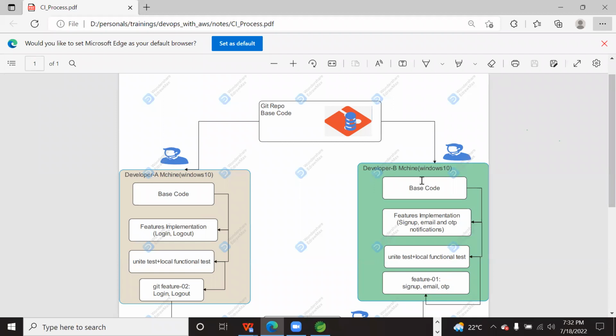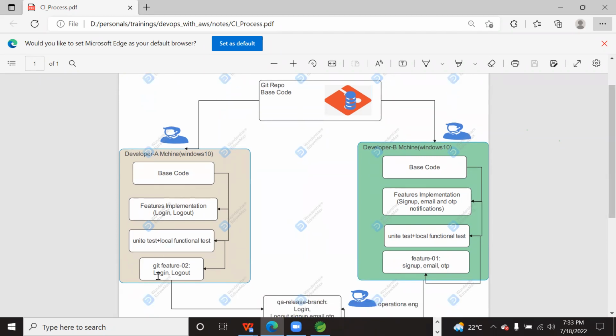Then that code will be taken by the other developer as well to work with, whatever developer A completed. And based on the code written by developer B, developer A also writes something on top of it, right? Maybe this guy is writing the code for the login and the logout, and this guy is writing the code for sign up, email triggering, and OTP notifications, isn't it?